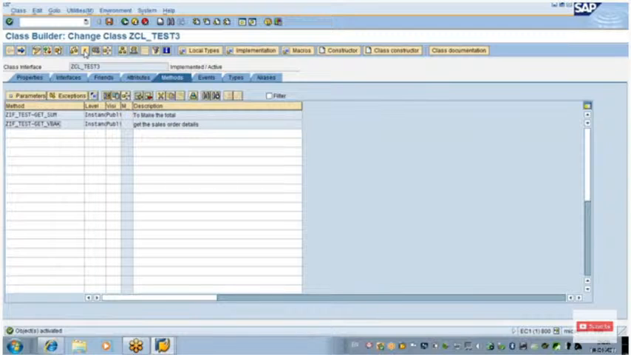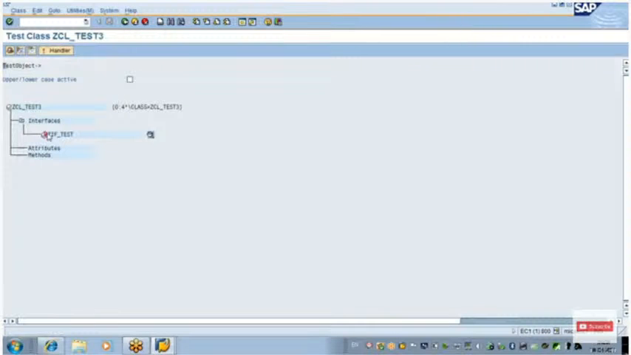Sir, I'll go to the program. One second, sir. So what happens if we execute here itself? If you click the Execute button here itself? Yes, sir. Yeah, you can execute a method. Say for example, this is ZIF test, this is an interface. Okay. Now wait, there is a class. You can execute from here only. I'll show you. Wait.